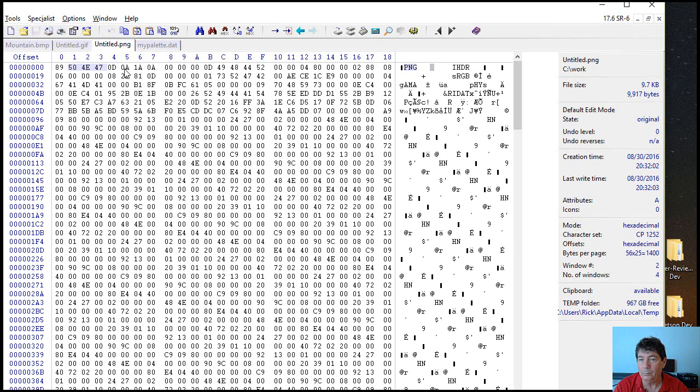initial PNG header. Next comes a chunk. So we have 4 bytes of chunk length. 13 is what it turns out to be. So this chunk is going to have a length of 13. And then we have the chunk type, which you can't tell what it is there, but if you look over here, you can see the chunk type is IHDR.